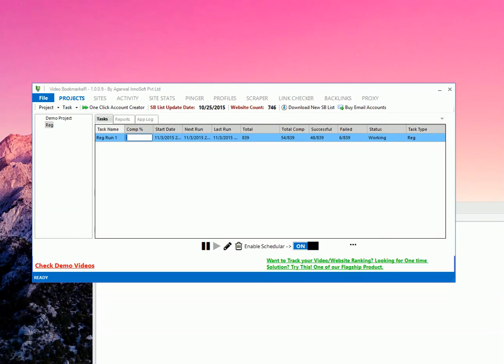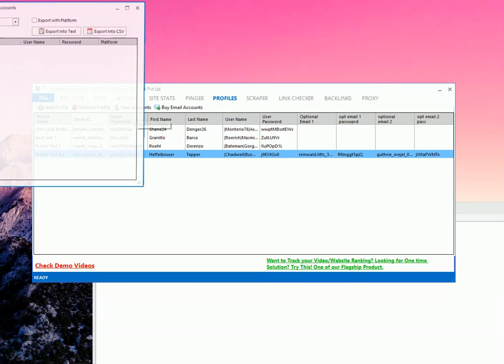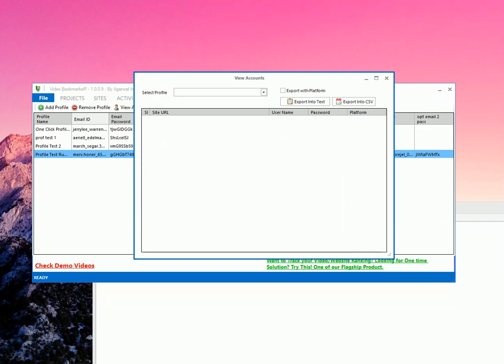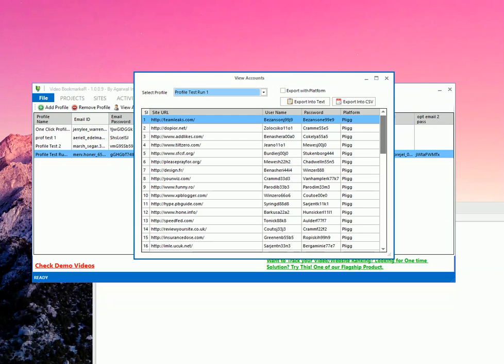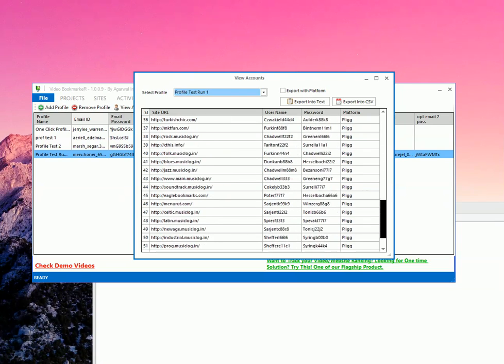So far I'm getting around 48 successful and only 6 failed. So let me see the accounts that it has created. So let's go to the profile, click on this and click on view account. You need to select the profile. So far these are the accounts that have been created. So it has created 54 accounts so far.